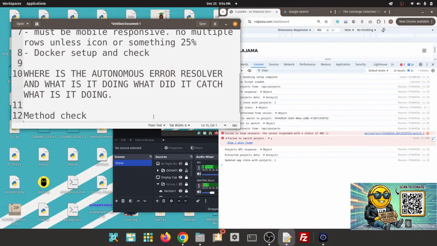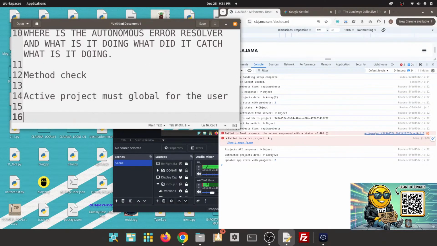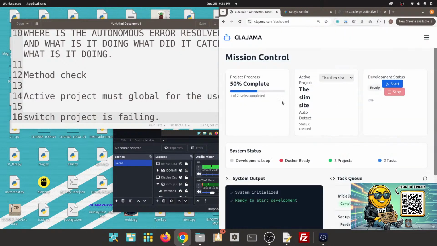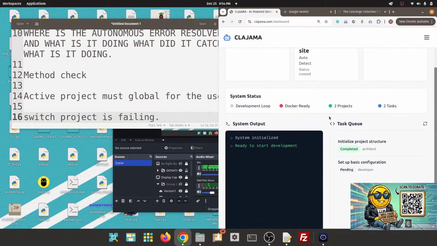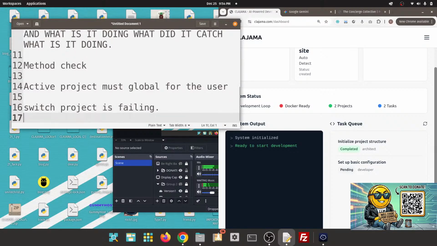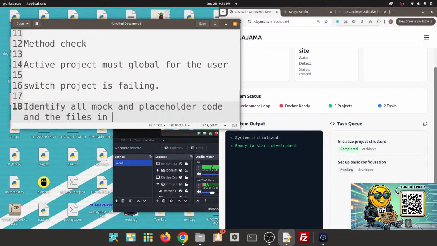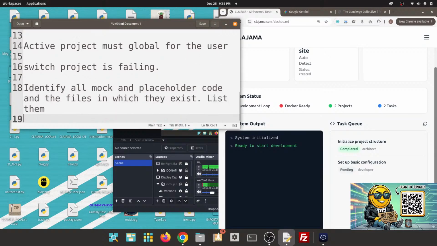Switch projects. Method check. Switch project is failing. And warnings are gonna happen. Identify all mock and placeholder code and the files in which they exist, list them.